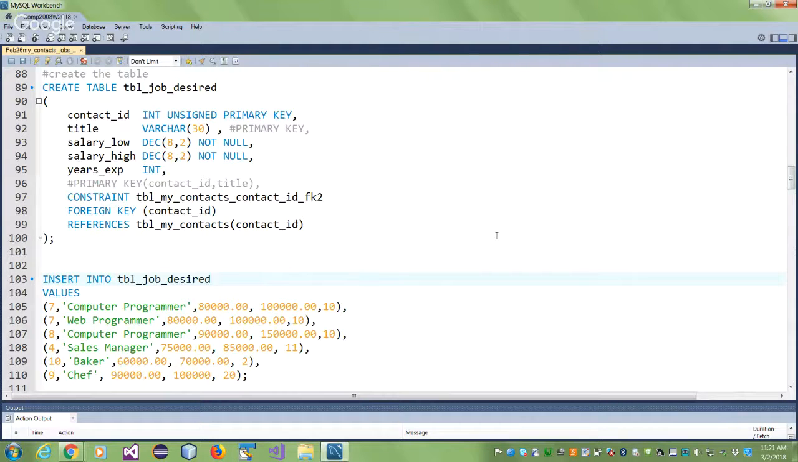Remember, otherwise it won't even be the first normal form. You say, why don't you keep all your job designations in one field? I mean, why don't you just say title: computer programmer, comma, web programmer, comma, whatever? We can't do that because of no repeating data in a field. First normal form says no repeating data in a field. I can't even do that. So what will I do?